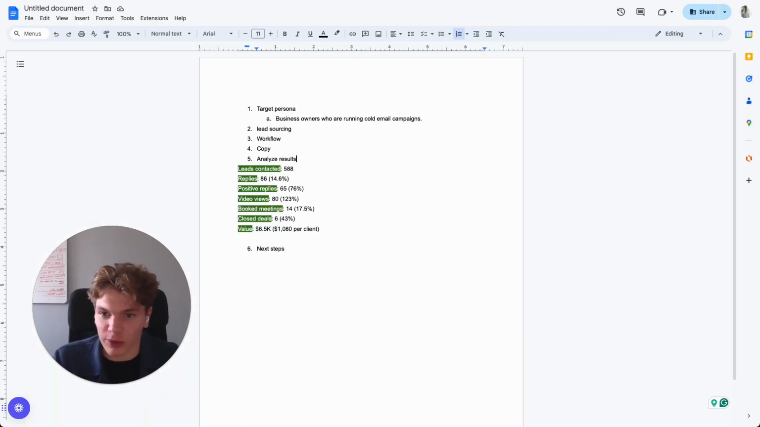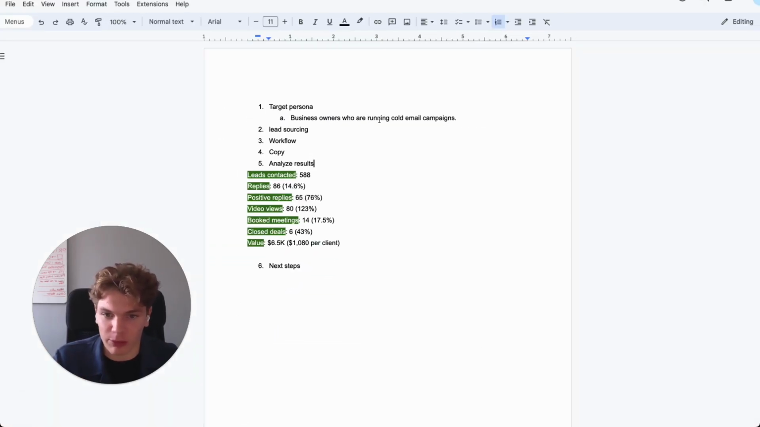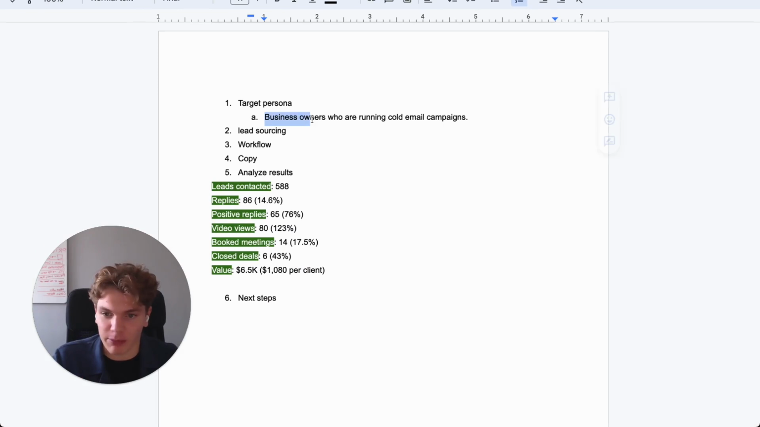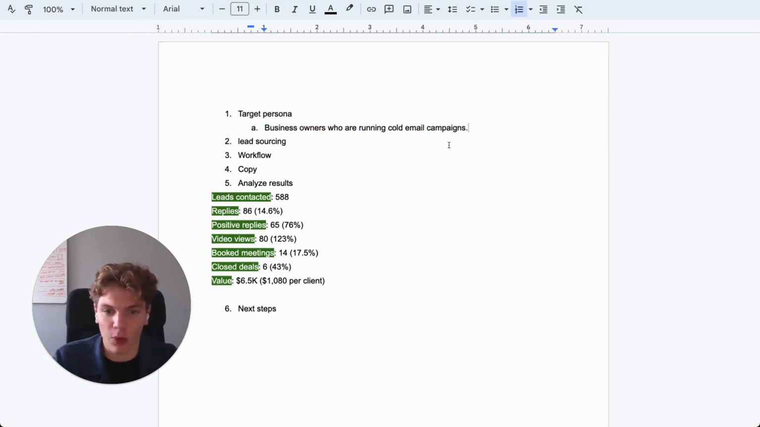Straight into it. So let's start with the target persona. Now this one is very simple and it's not super in-depth. It's just business owners who are running cold email campaigns. That is our target persona. There is no need, no US based or Europe based or anything. It's just business owners who are running cold email campaigns.